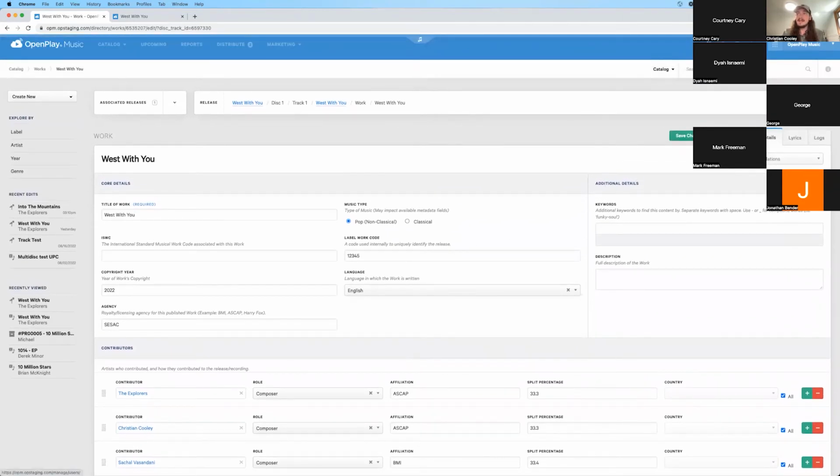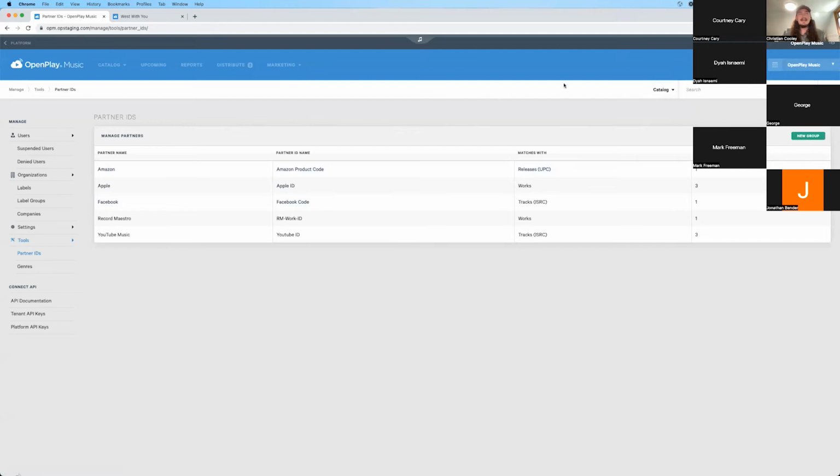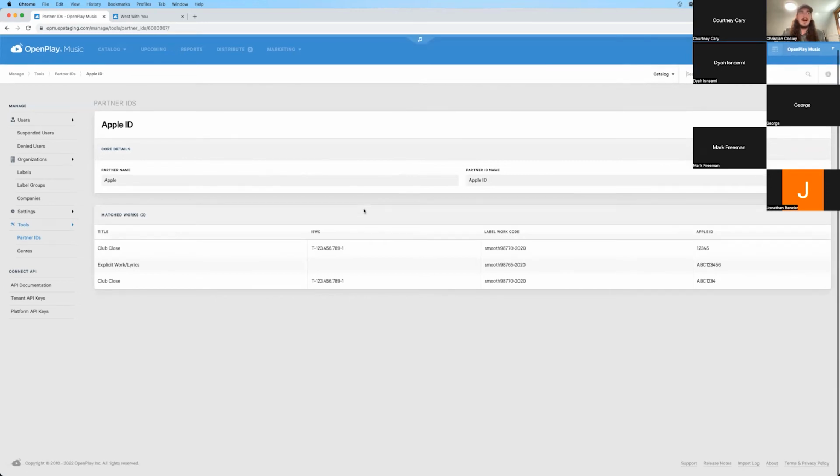And one thing I wanted to point you guys to is in your manage area, you have partner IDs. This is a section that allows you to add specific codes so that you can manage the partner name and the ID name of releases, works, and tracks. So in this case, if I had, let's say, Apple as the partner, I have a specific ID that goes with every work that I send to Apple. I can actually create a partner ID for that. I can create a match work.